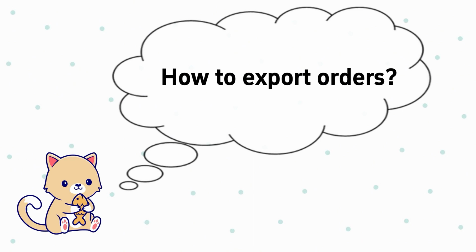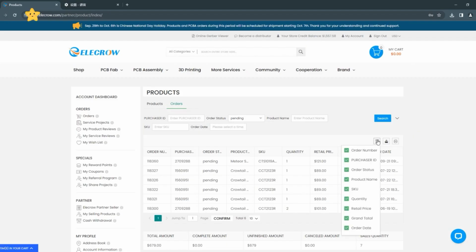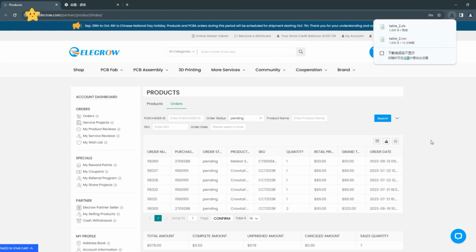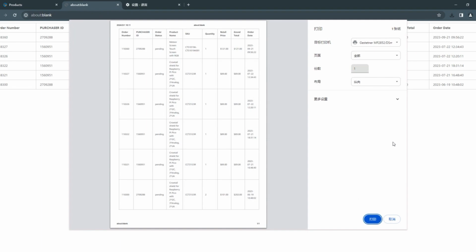How to export orders. Click the column filter to select the displayed exported items, click Export and select the file format to save the order list as a local file, click Print to print the order list directly.